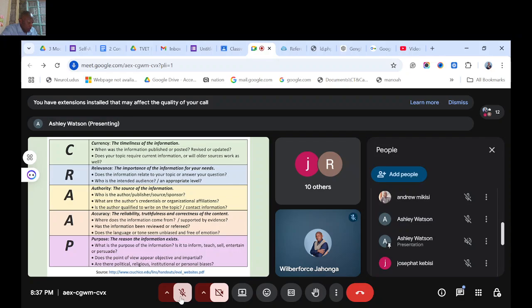Relevance. Does the information relate to your topic or answer your question? If it is not helpful, then you may not need to use it. Again, think of your paper in terms of real estate and only including the things that have high value.